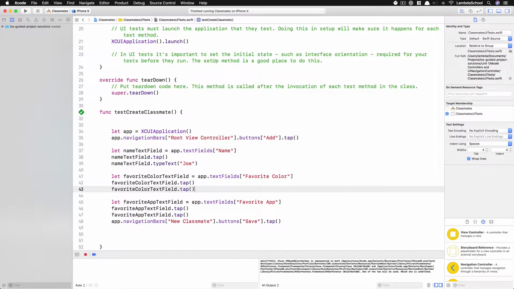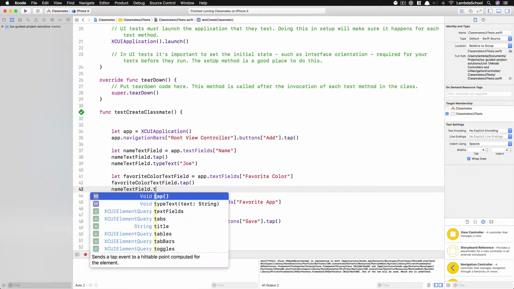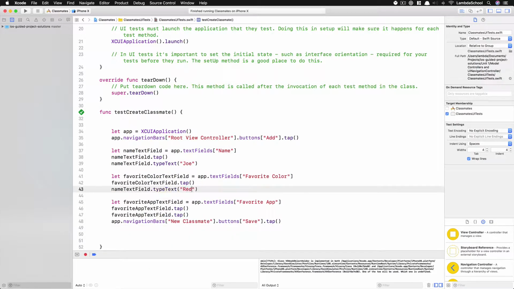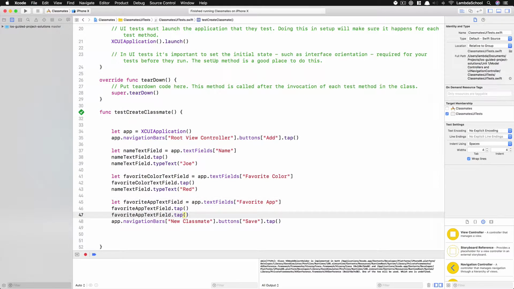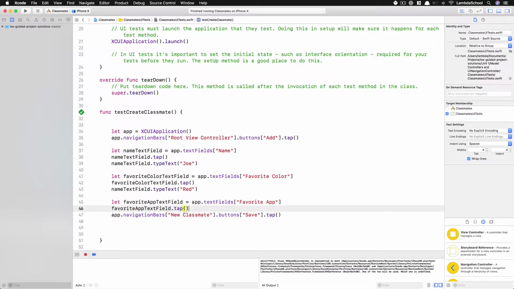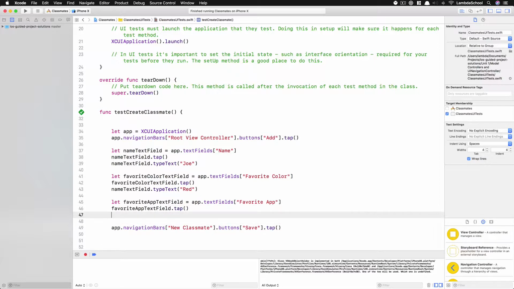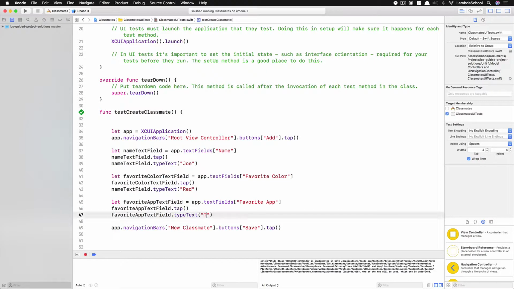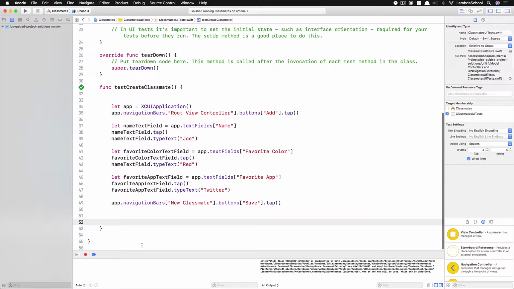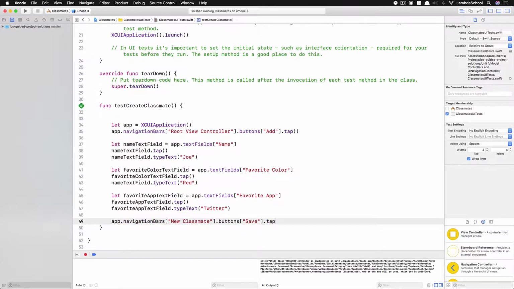I don't know why it was doing this twice. We don't need it to tap twice, so I'm going to clear that out here. And we're just going to say nameTextField.typeText. We'll say red. And again, I'm going to get rid of this second tap here. And then we'll say favoriteAppTextField.typeText. We'll have this be Twitter. So let's run this now and see if we got it right.